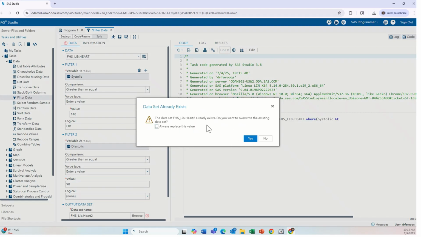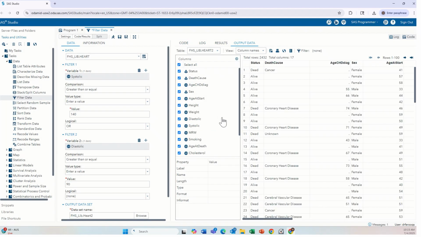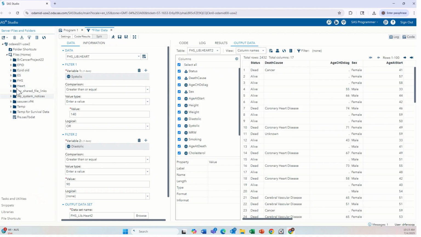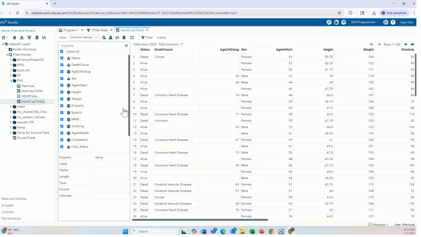So I might have created a heart2 data set previously, so this is giving me a warning, which is fine. I'm going to just replace it. Okay, and if you go back to your server files and folders, under the FHS folder, you will see a new heart2 data set right here created.